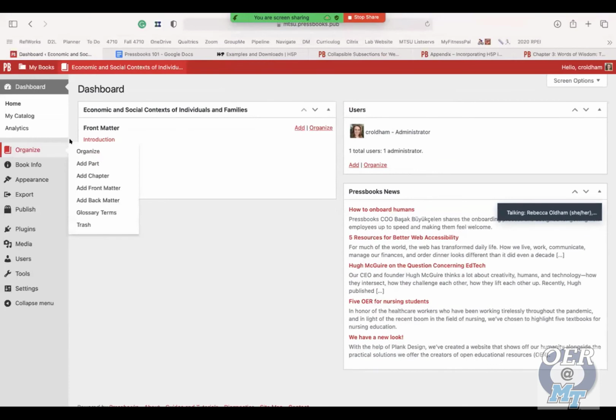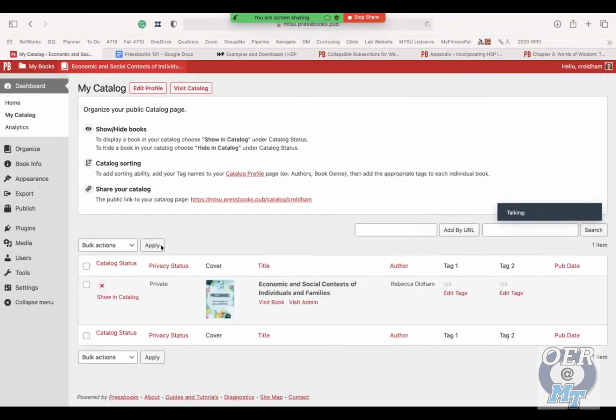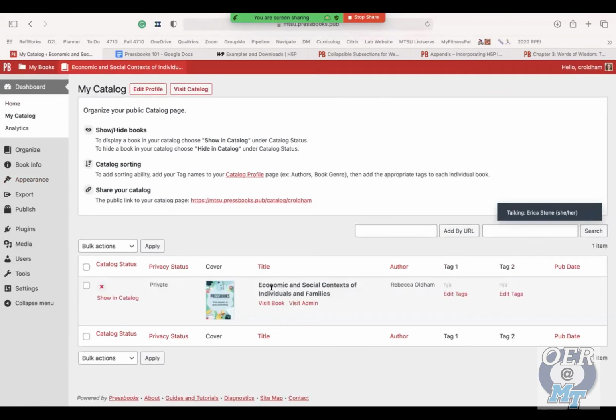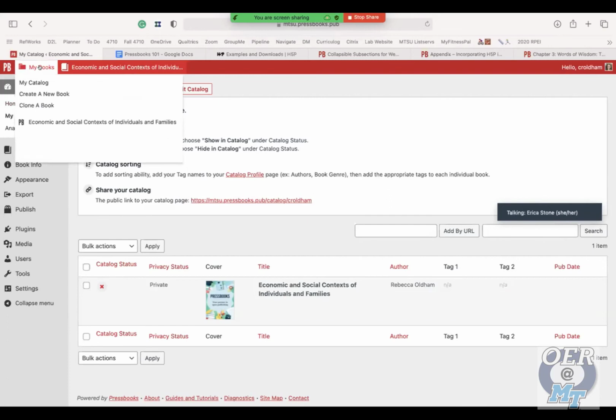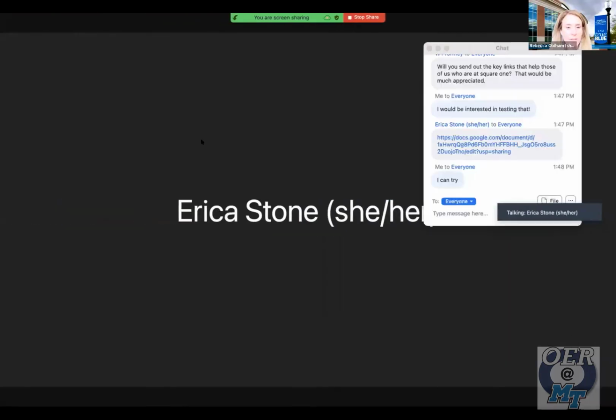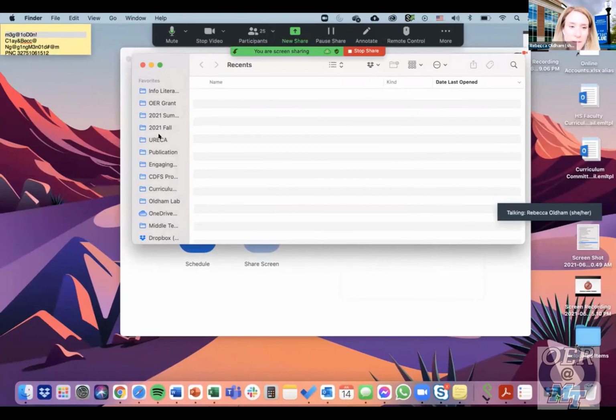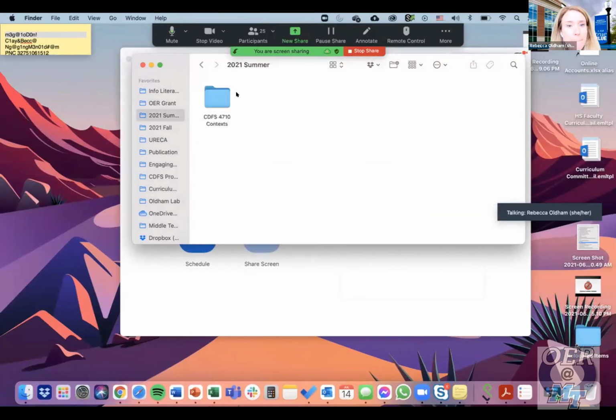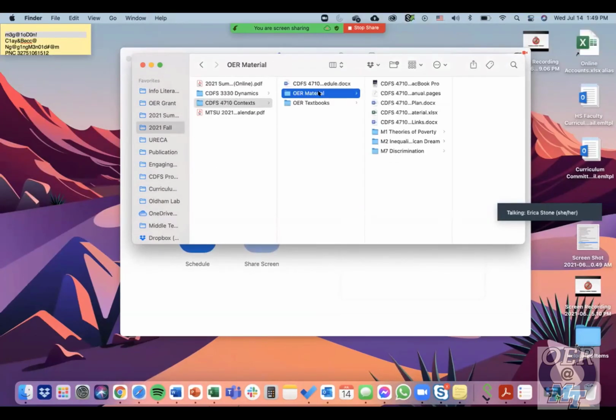When you're in this, go to My Books at the top left and hover over it. Okay, so this is the book I'm trying to make, right? That's the book that you made, right? Right. Okay, go up to My Books in the top left-hand corner and then go down to clone a book. Okay. And then find your URL for the book you want to clone. Okay, I have it somewhere. Just give me 1 second and I can find it. And it is a Pressbook, right?